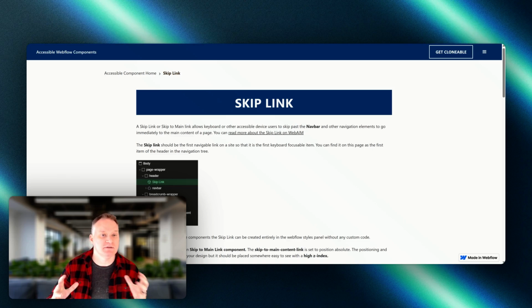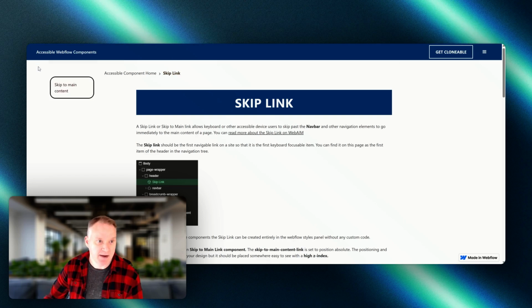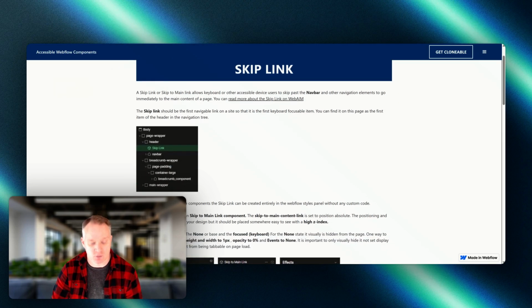Let's build out one of the simplest Webflow accessible components, and that is the skip link or skip navigation link, or sometimes referred to as the skip to main content link. What it does is it allows the user to come to a website and bypass the navbar or any other navigation and go directly to the main content of a site. The great thing about building this in Webflow is we don't need any custom CSS or custom JavaScript. We can build this right in the styles panel, just affecting two different states.